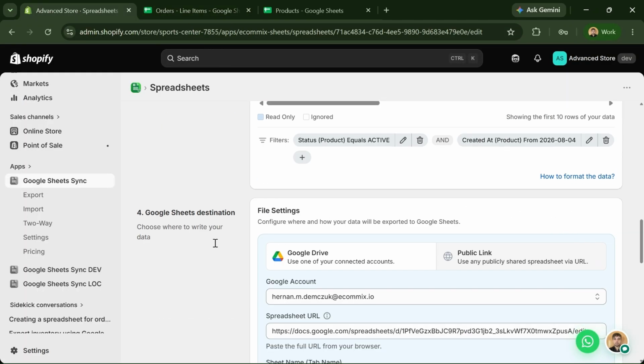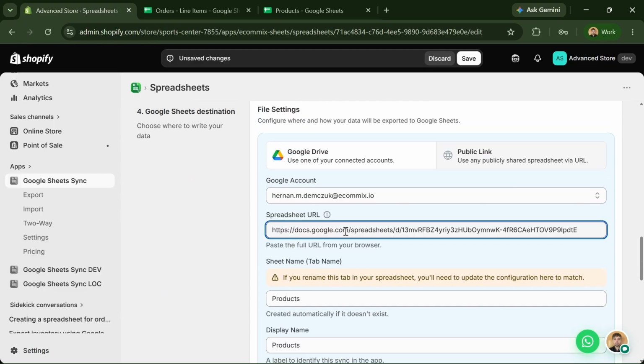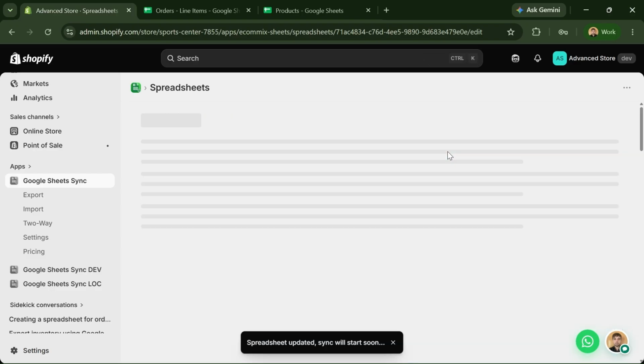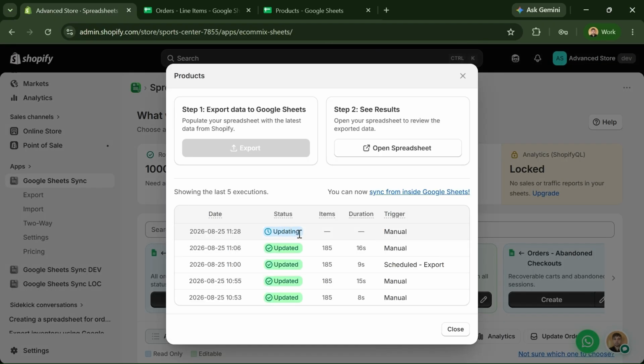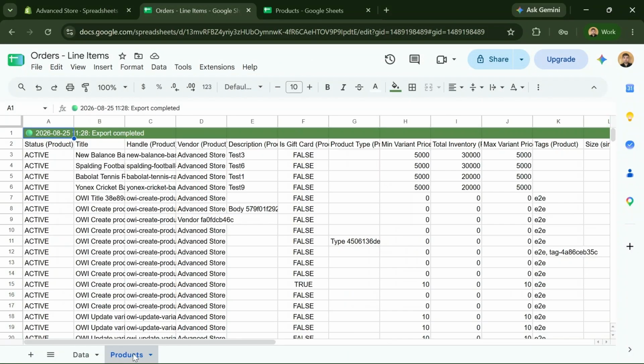But if I go back here and go to Google Sheet destination, what we need to do is specify the existing spreadsheet. So we overwrite it here, paste the order spreadsheet into the products configuration, and we can choose a name like products here. We click on save. Because this is a one-way export, after you click save, it will start syncing. Let's wait for it to finish, but we can go to the orders, and you see the second sheet is called product. Well, that's because we are inserting the products configuration into this spreadsheet now.